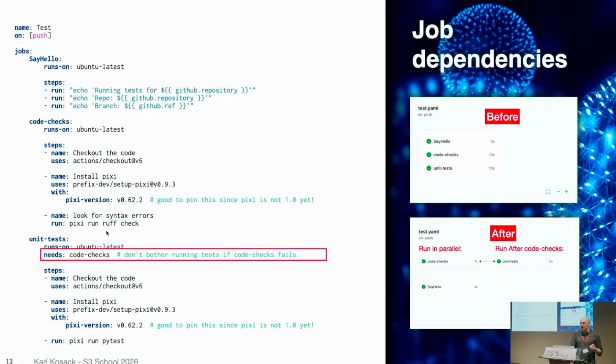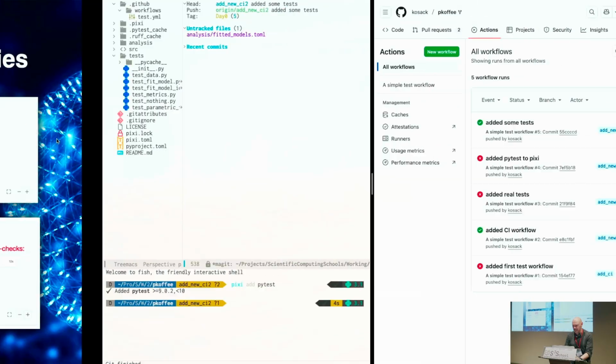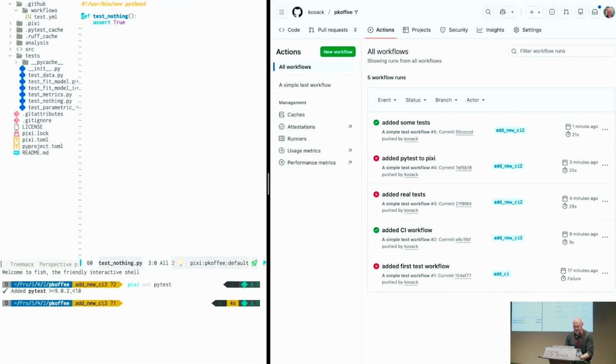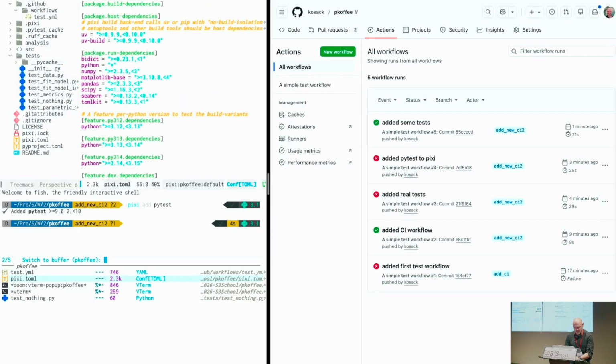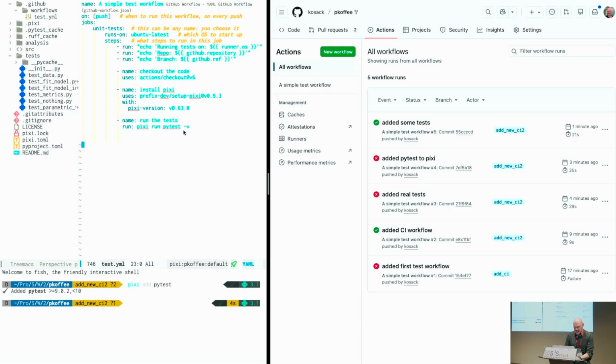But what are some other things you can do? If you have more than one job, like I said, they all run in parallel, but you could have them run sequentially if you want. And let's just try that. So what we need to do first is add a job. Since we only have one job, it's not very interesting, but let's go back to the test.yaml. Let's add a second job. We'll call this code check.